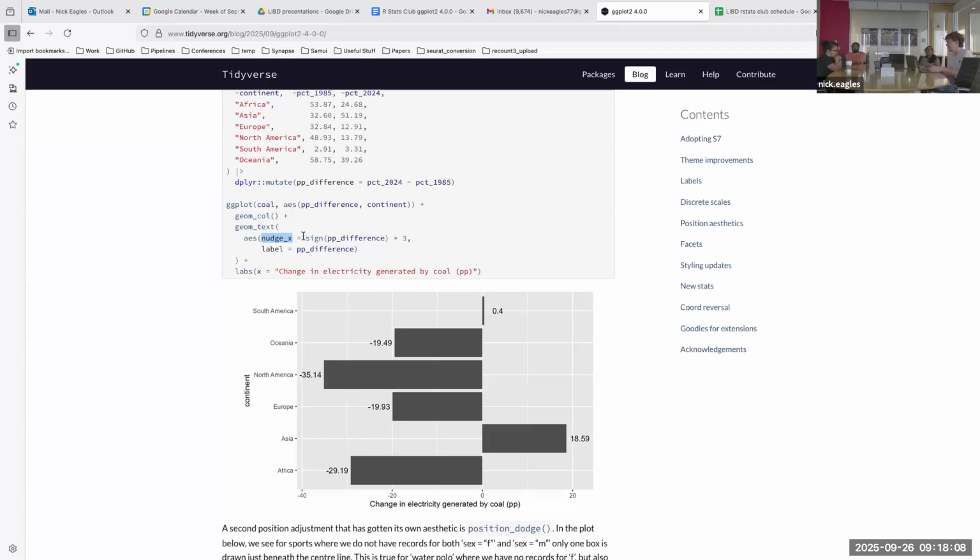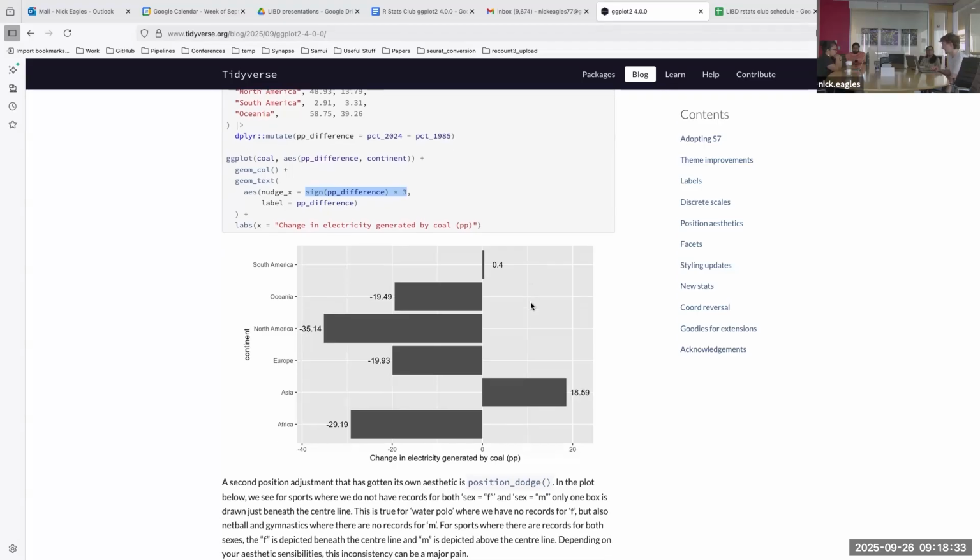And so they implement that by doing the sign of the value times 3. So 3 units either to the right or to the left, depending on the sign of the data. So this would be one case where you would want positions to have their own aesthetics that are data driven. I imagine this is definitely something we might use. I guess we don't usually have negative values, but in any case, this seemed like a very practical example to me.